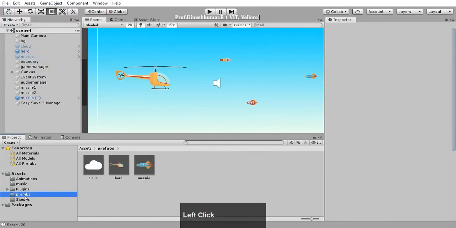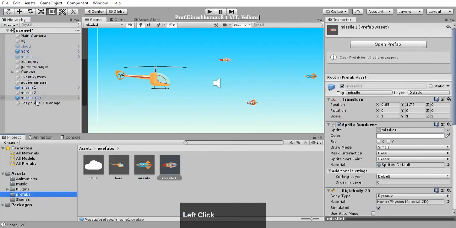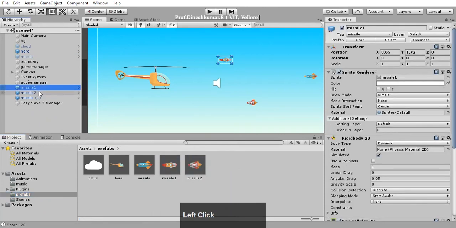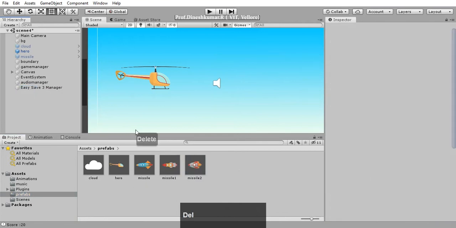Let's go to prefab, select my missile 1, drag and drop here. So here is missile 1 and this is my missile 2. Okay, right, so that's it. Now I delete all these 3 from the scene. Right, so now we have all these 3 things.